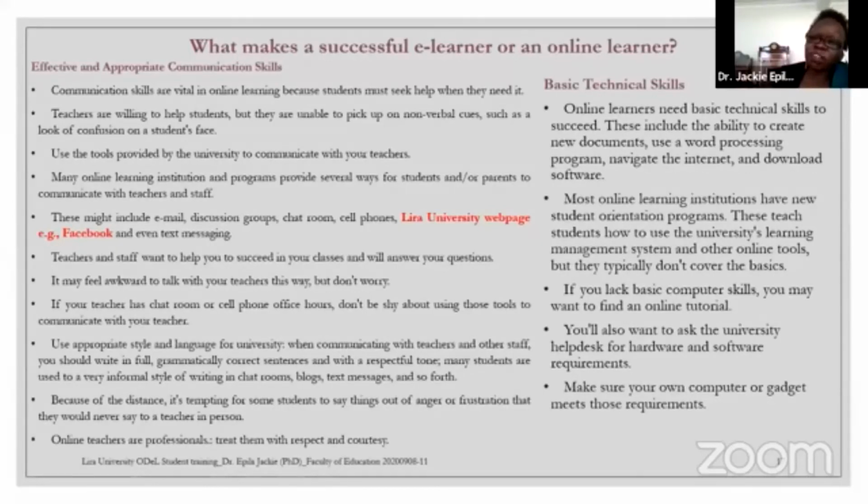Chat with them or give them a call with regards to the thing you never understood in the course. They'll be able to give an answer for that. Now, you should use an appropriate style and language for the university.